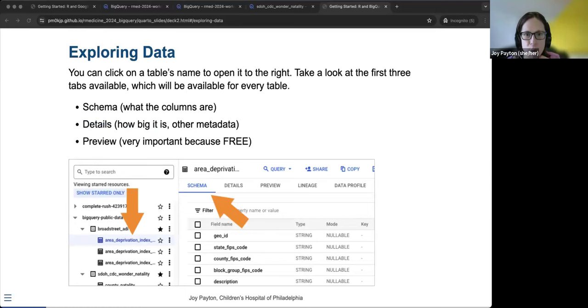All right, so I'd like to invite you to take a look at some of these tables that are in your project. Go back to your browser window, your incognito window probably, that has BigQuery open in it. If you recall, you can expand data sets to show tables. So take a look at these tables and click on one of them. For example, in this screenshot, I clicked on area deprivation index by county. You can't tell that it says by county because my panes are not wide enough, but I clicked on the first table under Broad Street ADI, and then some information about the table opens up to the right.